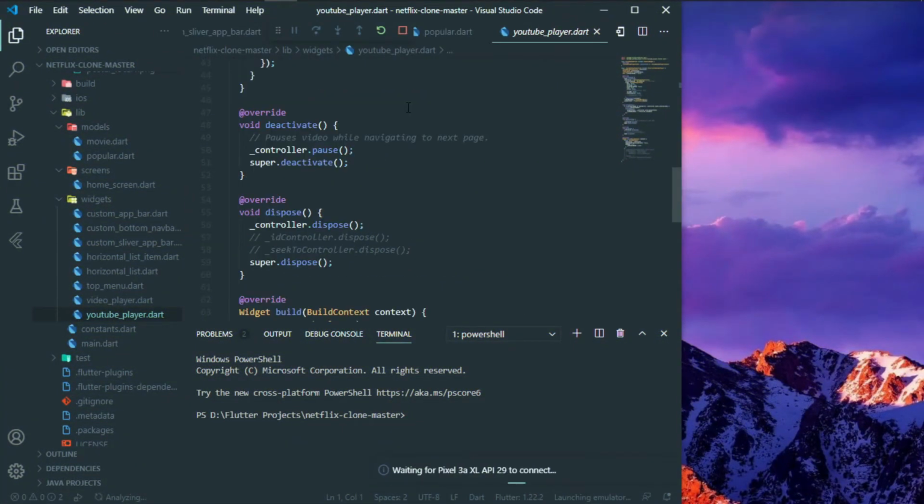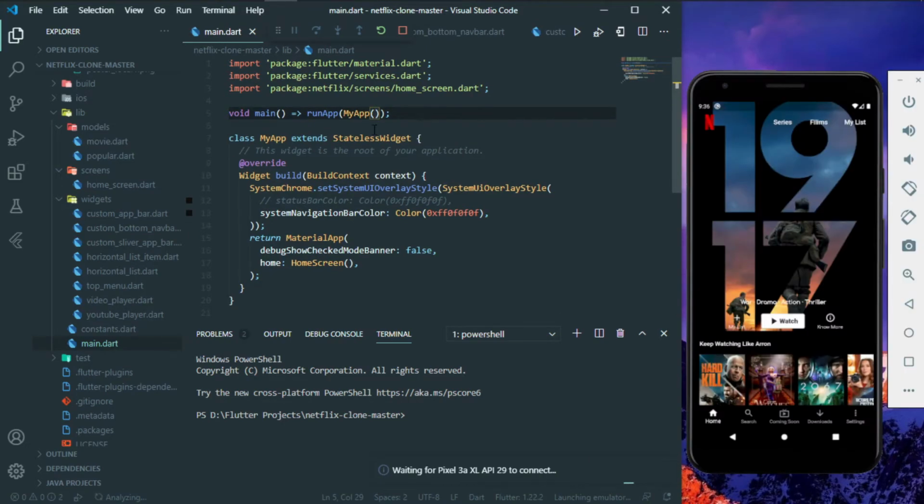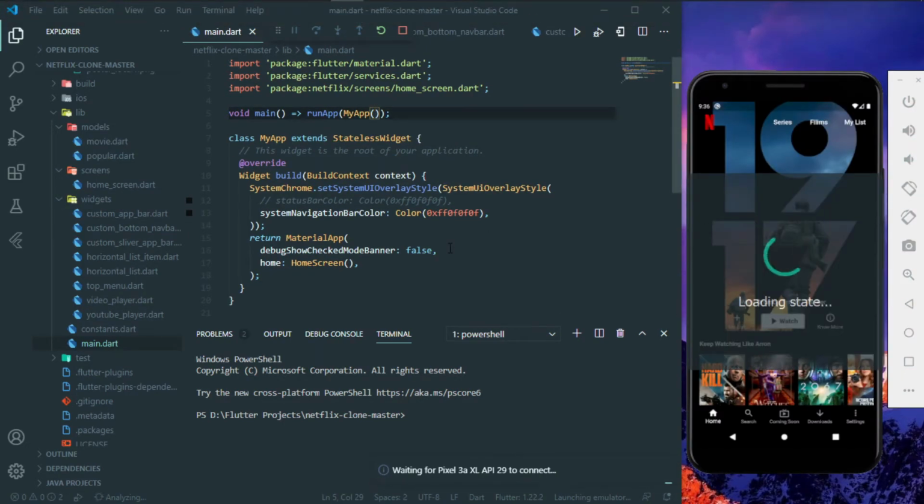So in this clone we have made the design, we did not add any movies. Comment below, and we shall make it in the next video using Firebase.